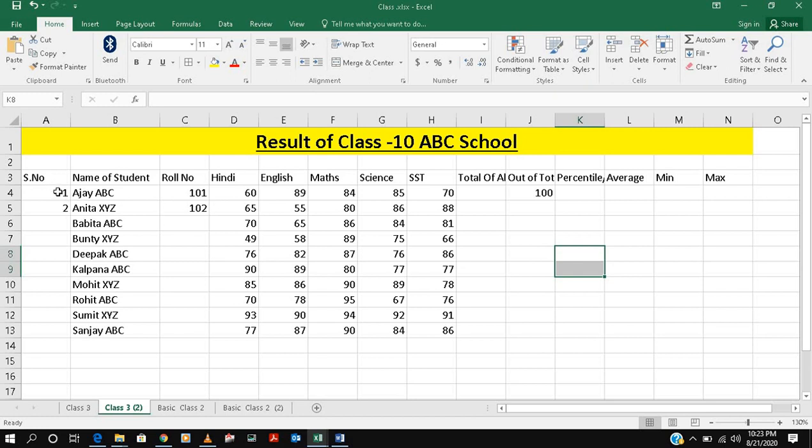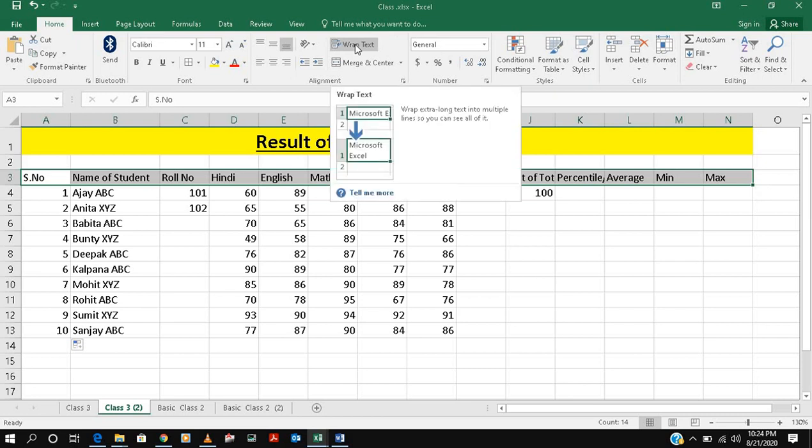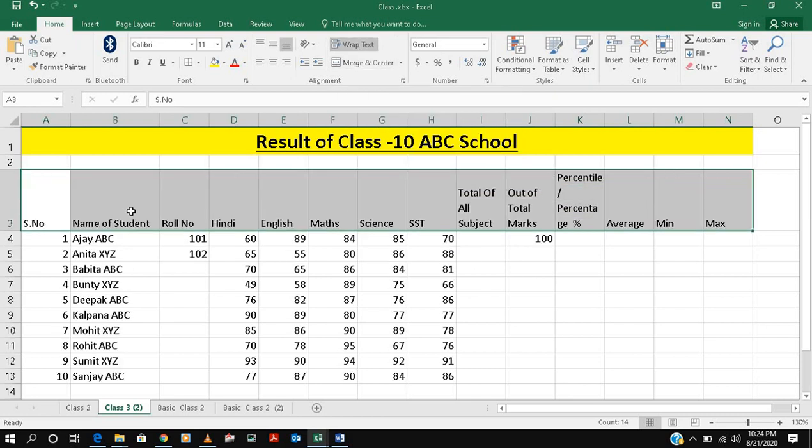Then I have already put 1 and 2 here, so we'll drag this down. When the plus sign comes, you just drag with the mouse and the numbers will automatically come. Here there are some things we can't see fully, so we can select this and apply Wrap Text. Once we do Wrap Text, all the text comes in, and each column takes whatever space it needs.